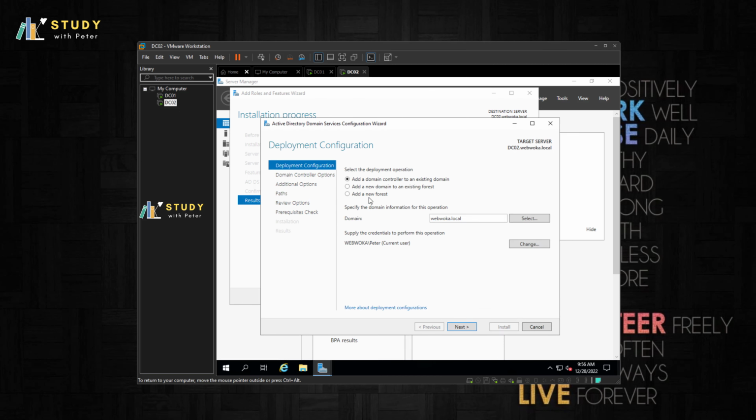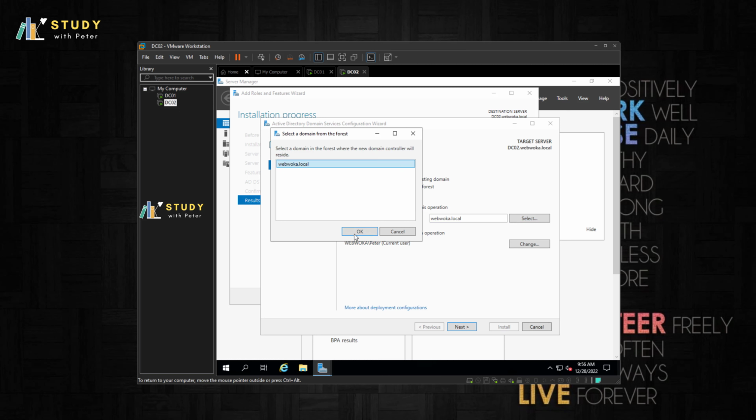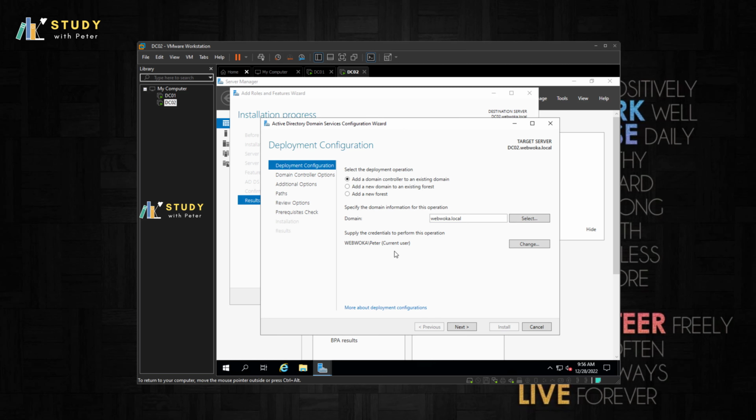Now we're not going to choose that anymore because this is our second DC. So we're going to choose the first option because we wanted to add a domain controller to an existing one. So let's go for it again. So it's okay, this is our domain, you can see. And also it's asking us to supply a credential. So we're good with this credential now. So we click on next.